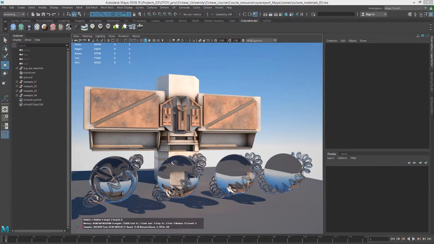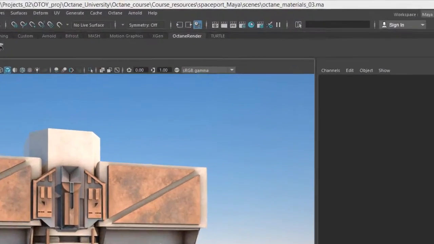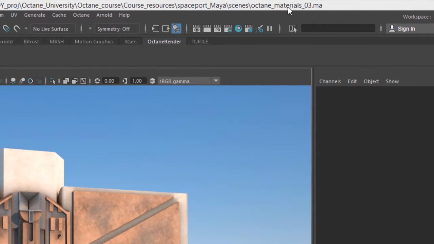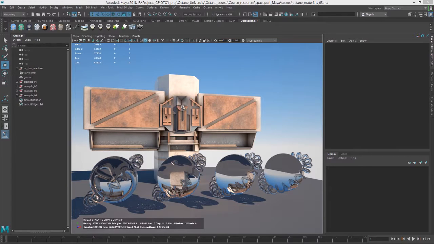In this video, we're going to take a look at creating translucent effects using specular materials and mediums in Octane for Maya. For this video, I'm using the Octane materials 03 scene, a simple scene with a little background structure.